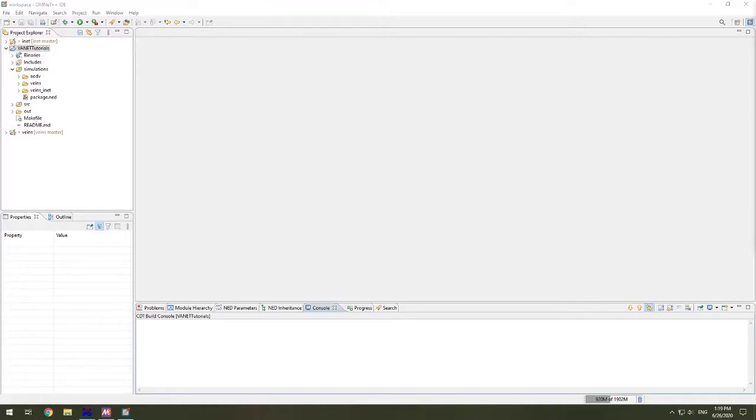Then we're going to apply the visualizer onto our code, and then we are going to make our host move so we can see how a mobile host communicates with INET's standard host.